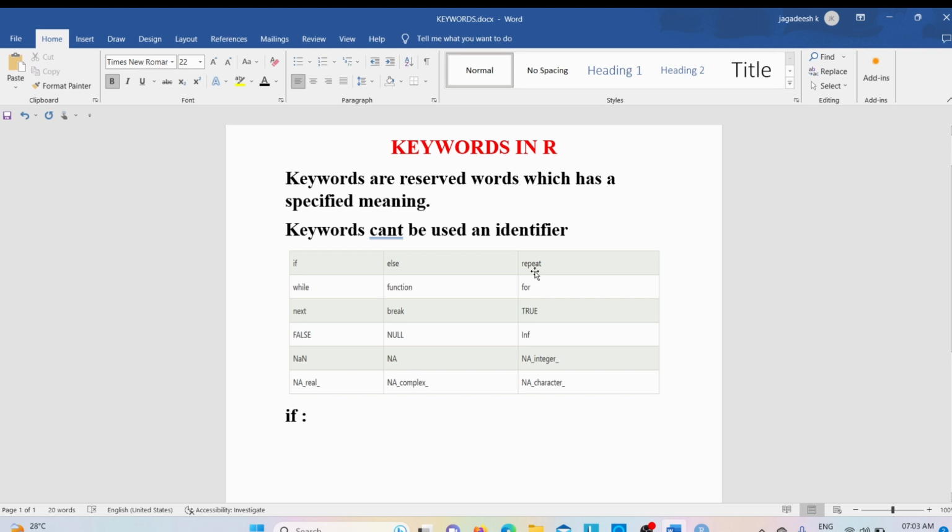Now the next reserved word is repeat. Repeat is a simple loop that will run a group of statements repeatedly until the stop condition is encountered. Whenever you want to execute a block of statements iteratively, you can use loops. One of the loops is repeat, which is a simple loop. It will execute a group of statements until the stop condition is encountered.